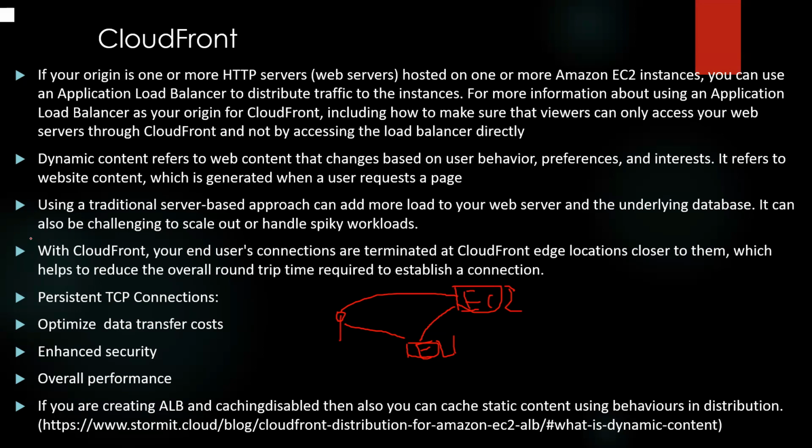You can read this line, I've explained this to you. With CloudFront, user connections are terminated at CloudFront edge locations closer to them, which helps reduce the overall round trip required to establish a connection. And there are other features, because like I said, the AWS network is better than yours. They use persistent TCP connections and optimized data transfer, and multiple things are available which are not possible for your network. So overall performance would be good in that case.